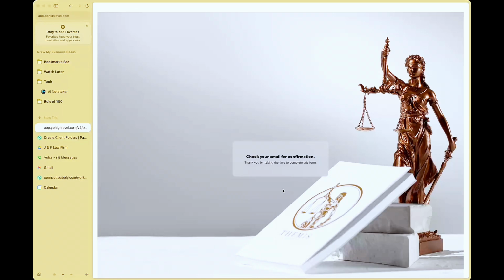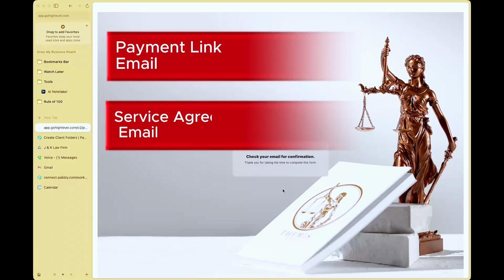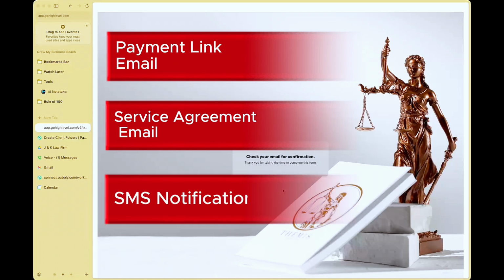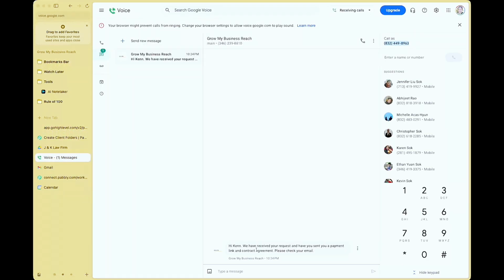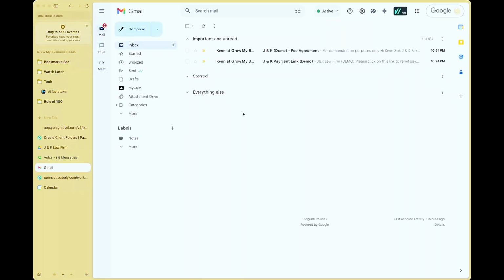Once I click submit, I set up 3 things to happen. You're going to get an email with a payment link. You're also going to get a service agreement for digital signature. And in addition, you're going to get a text message letting you know that these emails have been sent out. So let's see. Here we go. It says, hey, Ken, you've received your payment link and a contract agreement. Please check your email. Then on the email side, let's take a look.